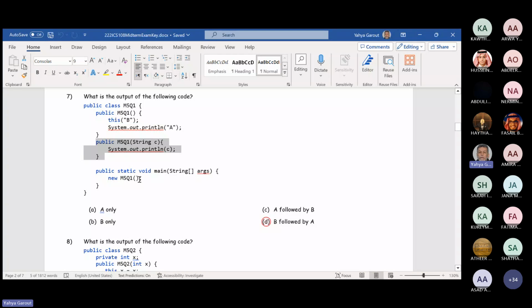Yeah, if you want to store it, I say for example here M5Q1, let's say M equals new, then after the object is created, the reference to the object is stored in that variable. Here we are creating the object, we are not storing it, but the object is created.